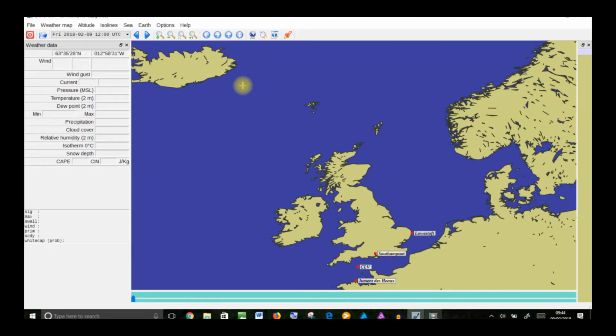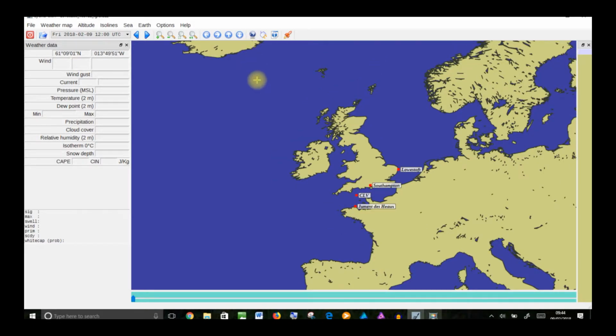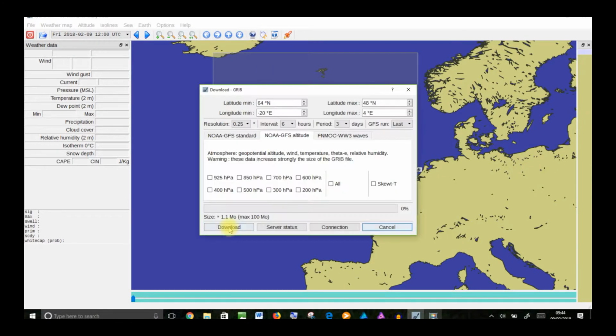Right, there's Iceland. I've gone a bit far to the south. I think that's probably good enough. And I draw out a rectangle for the weather data I want. Now remember, you might be downloading this in a foreign port on your mobile phone or using your mobile phone as a modem, where there are roaming charges. So you want to make these files as small as you possibly can, and gribs are a very good way of doing that. Right, let's ask Zygrib to go and get that data for us.